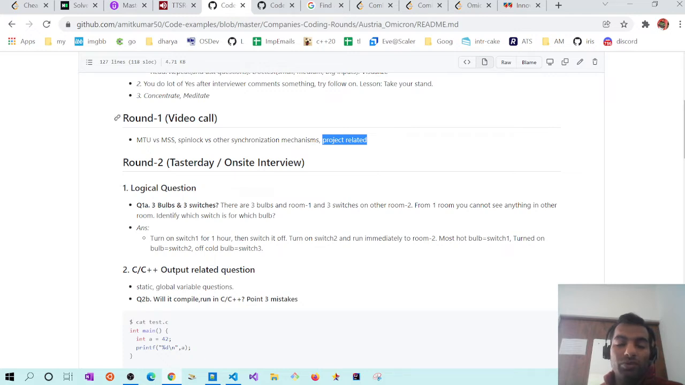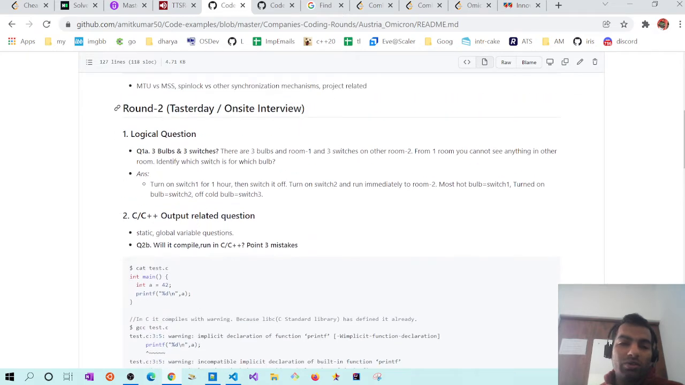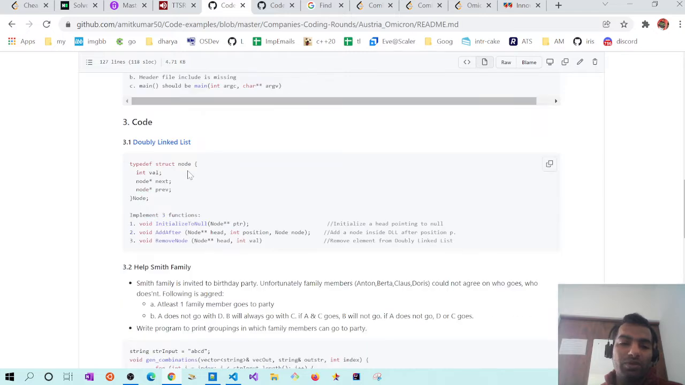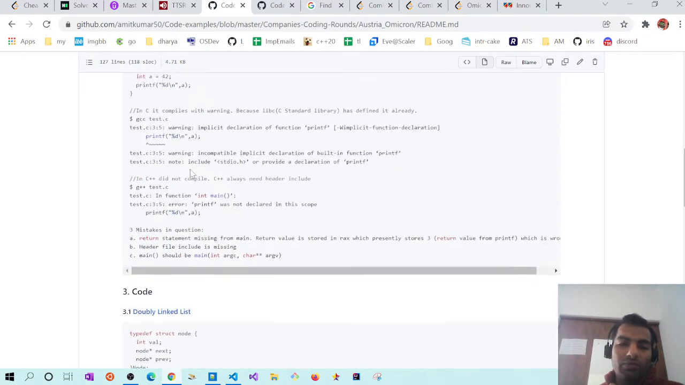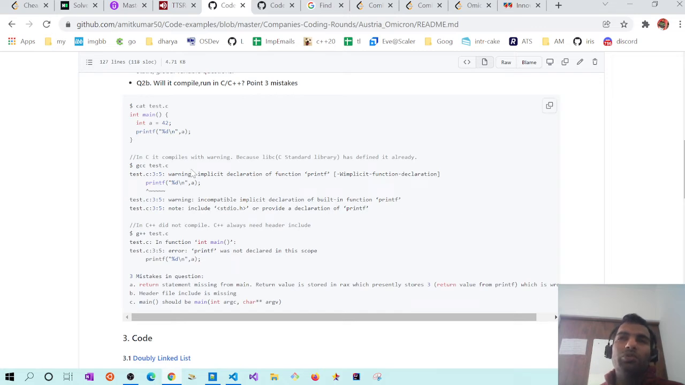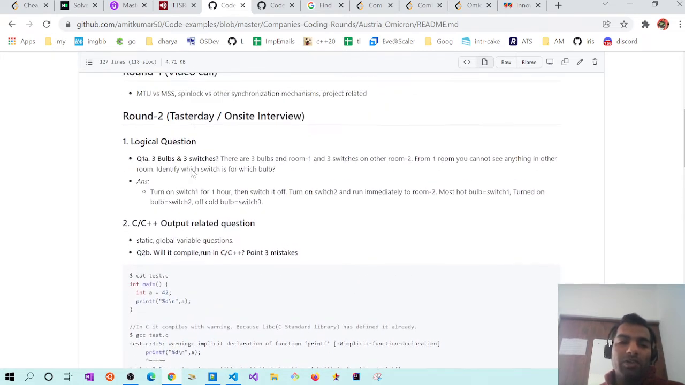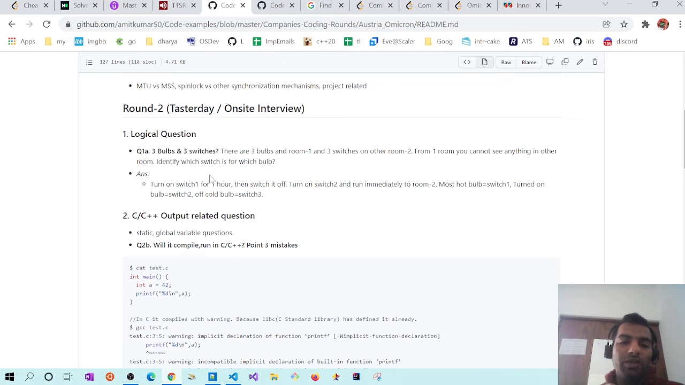Then, if this goes well, they'll call you for a tester day in Austria. On the tester day, or the on-site interview, they give somewhere around four or five questions, for the complete day from 10 a.m. to somewhere around 4 p.m. Finally they share the feedback, not the results, but how you did. The first question I got is the three bulbs and three switches problem.